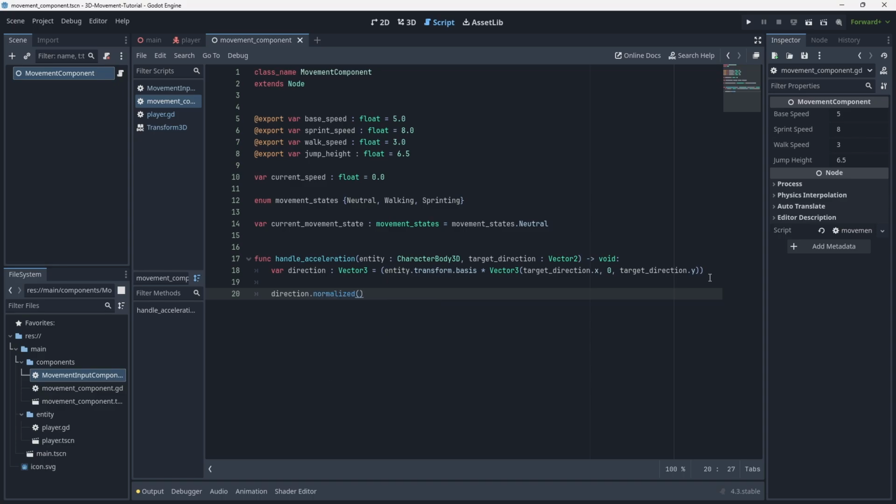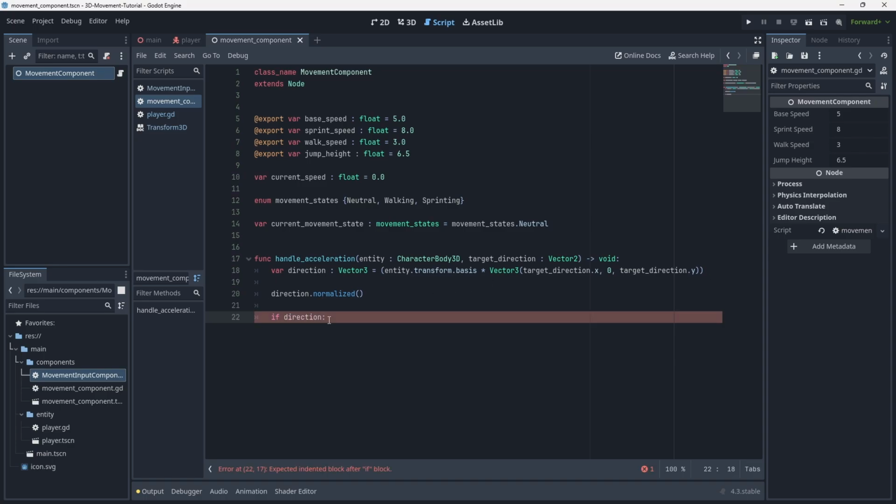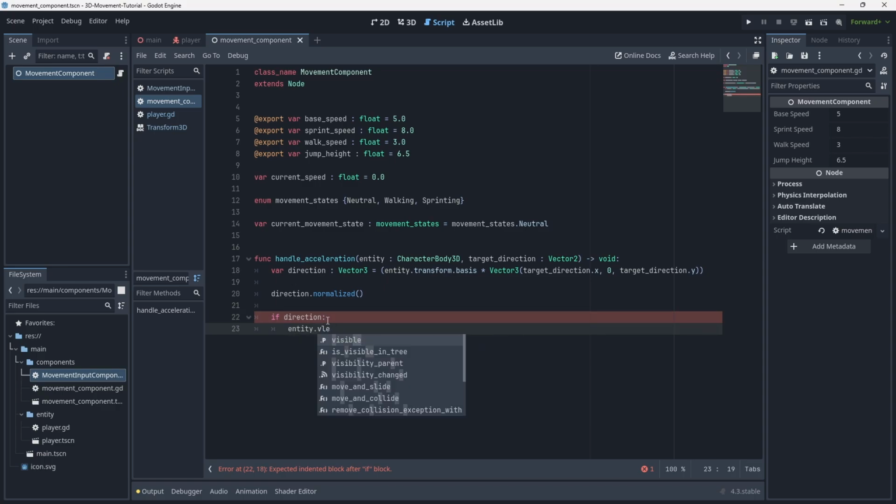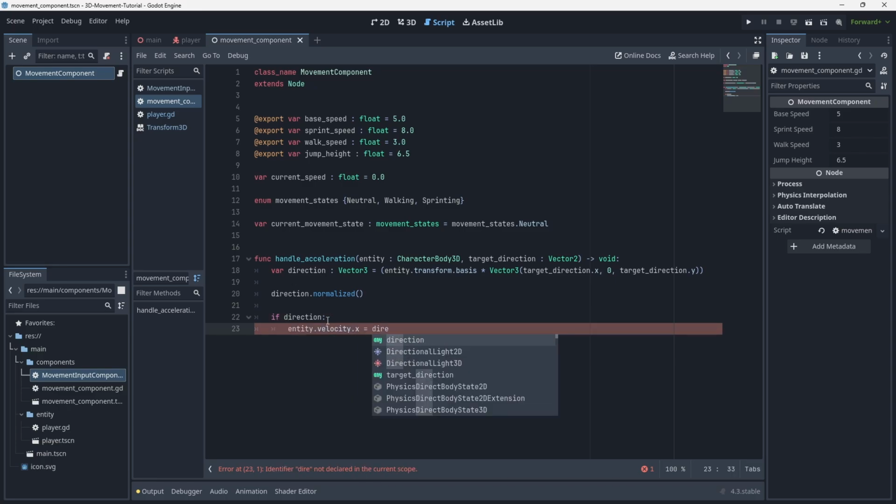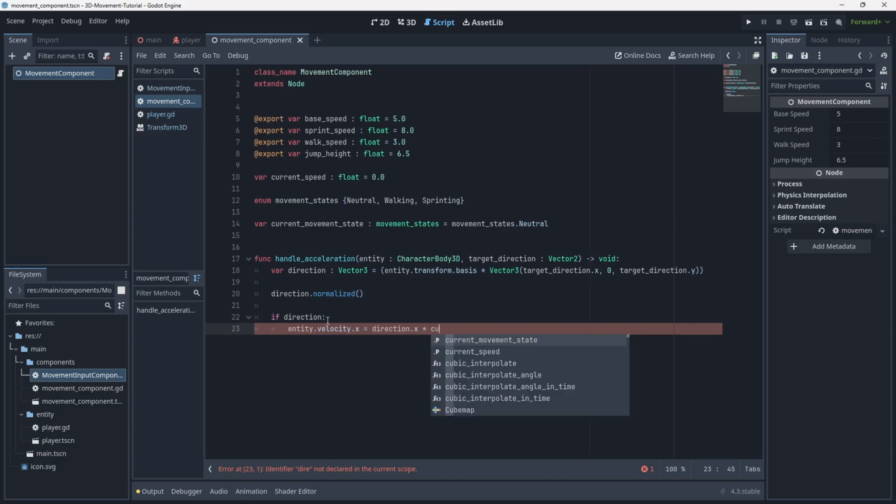So I'm just going to go direction.normalized. And now we're just going to check if the direction, so if direction, what does that mean? Well, that means if the direction actually is something, right? If it's not null, if it's not 0, 0, 0, if it is something, it needs to do something. So if the direction is something, we need to just grab the entity.velocity.x and set that equal to the direction.x times the current speed.